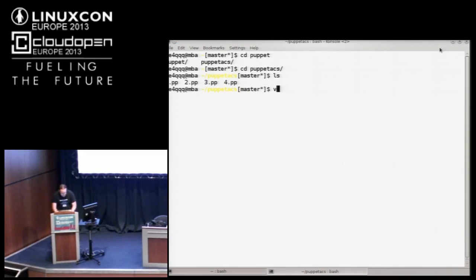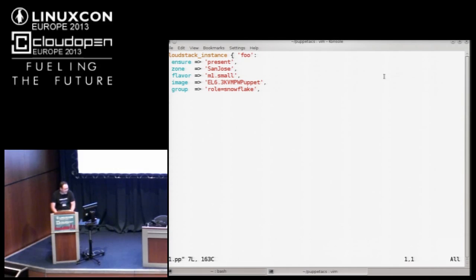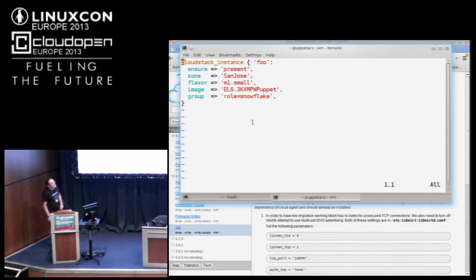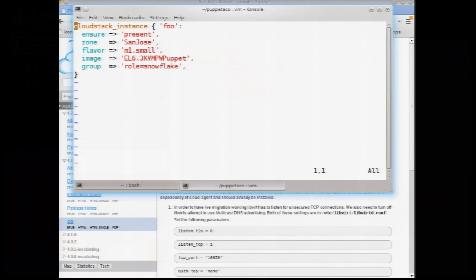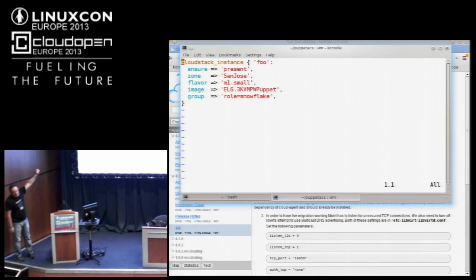So there are native types and providers for Puppet, and it's off the screen. So you can define an instance like this that has name, you're essentially establishing that it's going to be present or absent. If you need to destroy it, you need to change it to absent. You can tell it what zone. Flavor is the service offering, and image is the name of the template that you're deploying. I'm using group, but you can also use some other settings. Host data that's communicated to it as well to set facts or to use CloudStack as an ENC.